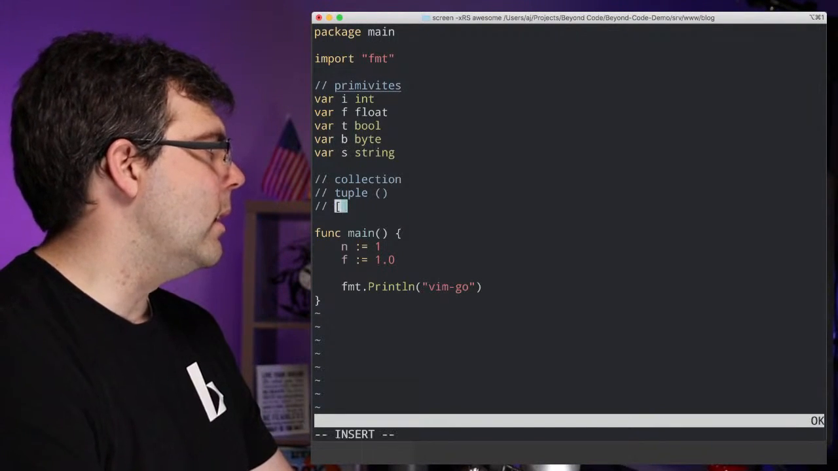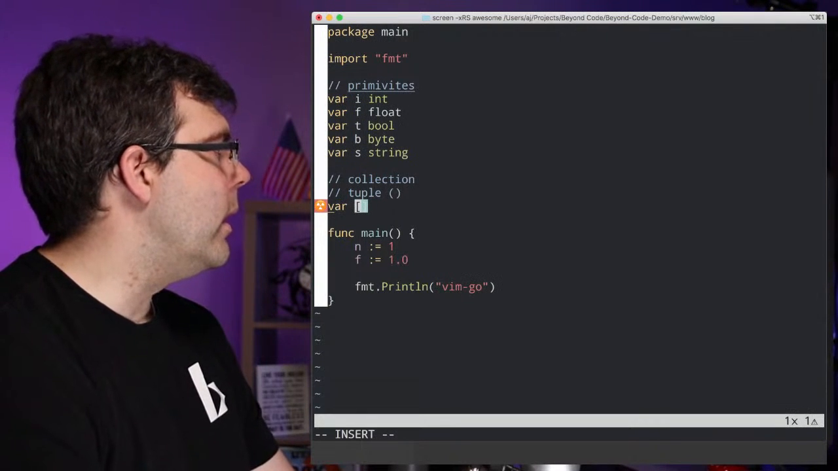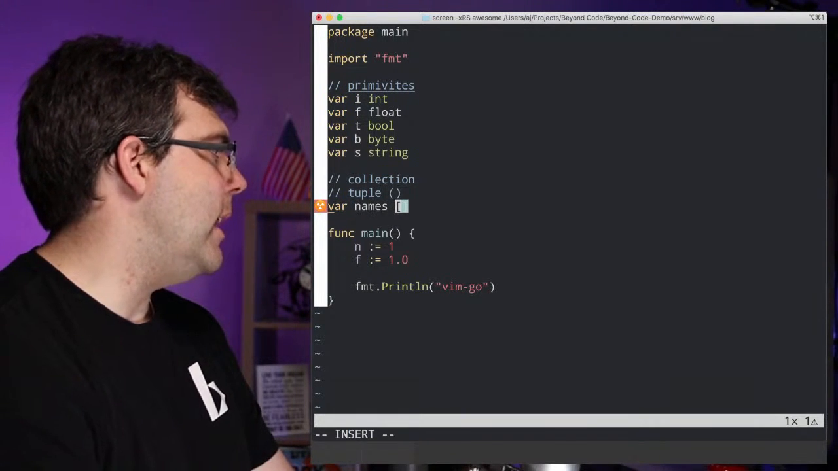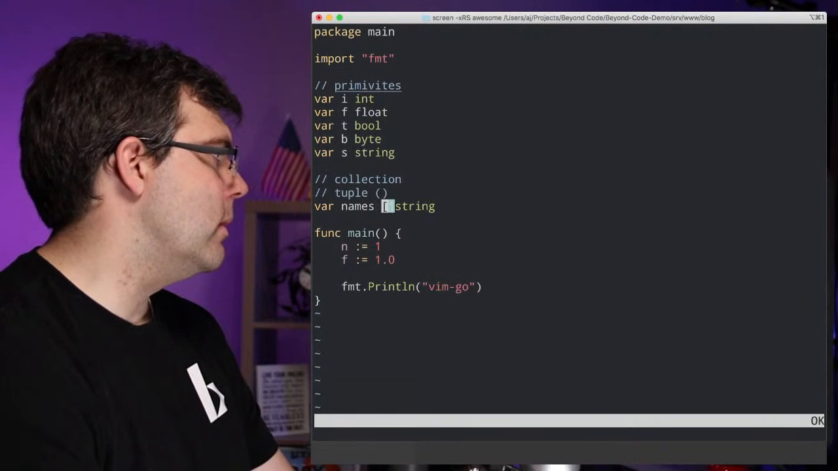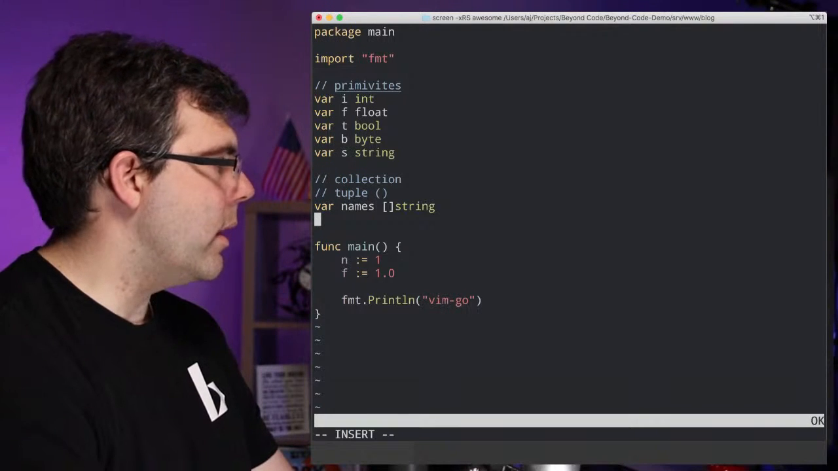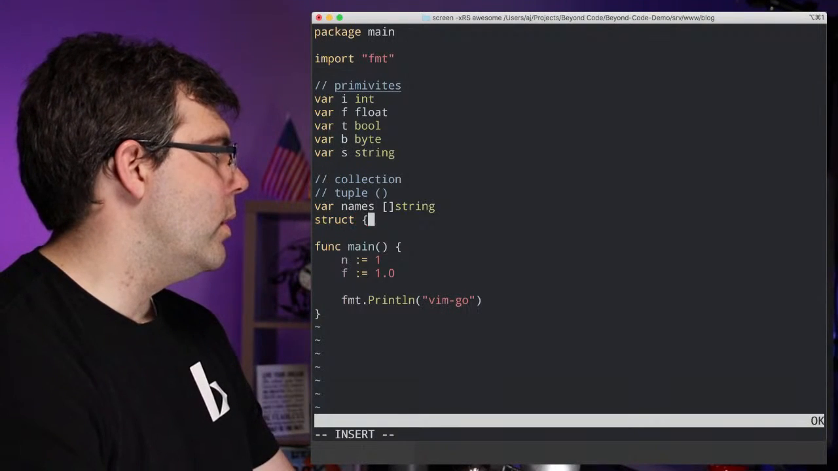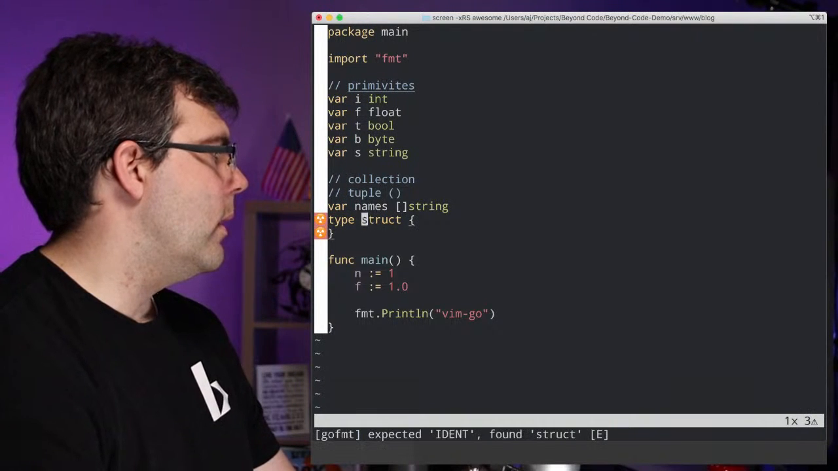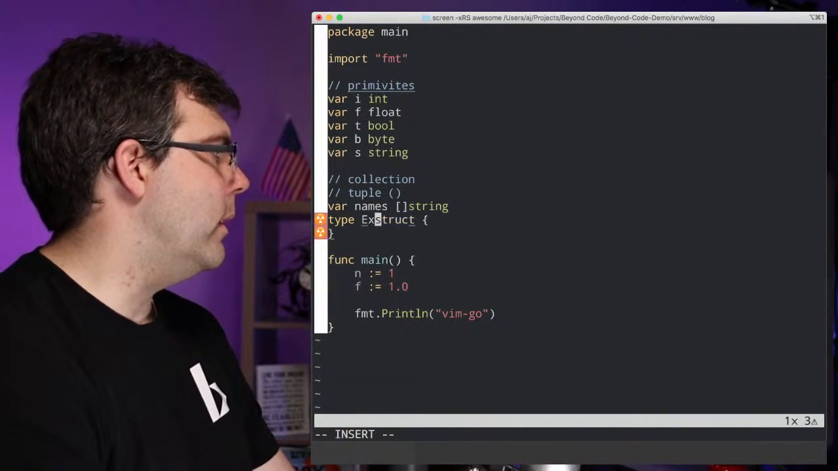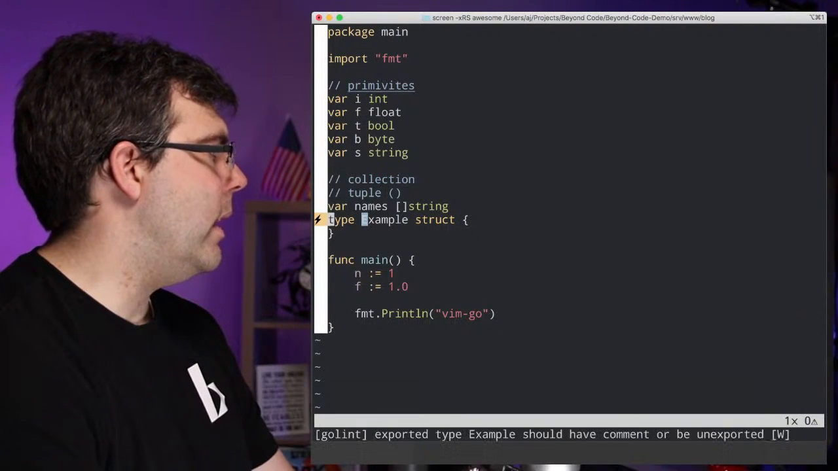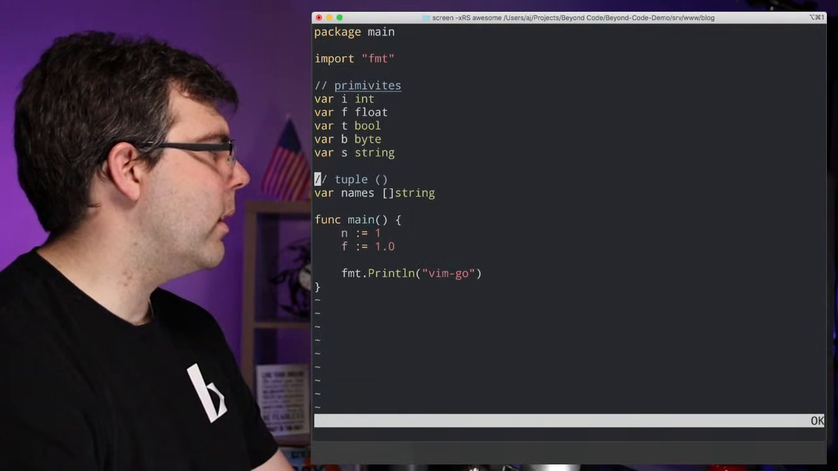Go has these. So I could declare, for example, var, let's say, what do I want to call this? Let's say names is an array of strings. And then we could have a struct is another common type. So we could say type, let's just call this example struct. And I'm not going to go into what that is, so I'm actually just going to delete that. So we're not going to talk about the collection types really.